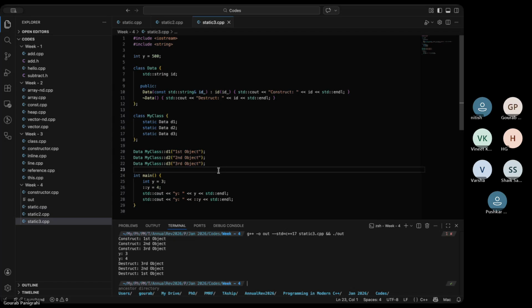Now, if you see the order, one might think that the order here might just as well be random, but it is not. What I mean by that is the order in which the construction appears and the destruction appears. The construction is first, second, and third, and the destruction is because D3 goes out of scope first, then D2, then D1. Hence, the destructor prints D3 first, then D2, then D1.